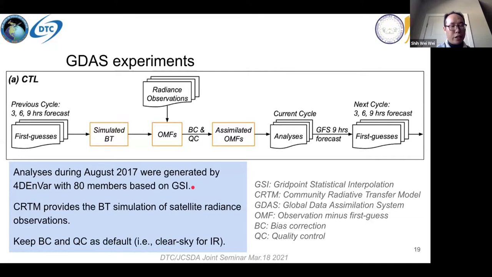And then the CRTM. During the process in each analysis cycle, the first guess from the Global Forecast System will be propagated into the CRTM, and CRTM will provide the brightness temperature simulations. Then you will come out with a first guess departure, which is the O-F, the observation minus first guess. Based on this information, the bias correction and the quality control will determine which observations will be used inside the minimization process. Then you will come out with the analysis from GSI and provide an initial condition for the next cycle.